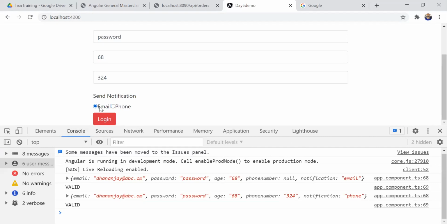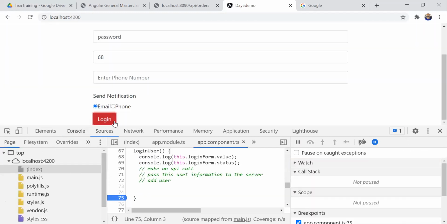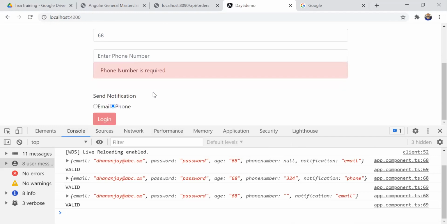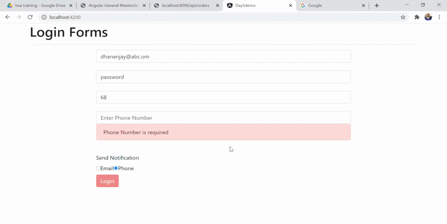But if I change it to email, and if I get rid of this, nothing is happening. I'm able to get the value here. Right, but as soon as I change to phone, I'm getting phone number is required. The login button has been disabled. So in this way, you can apply the validation on a condition. You can read the value change of the control, and so on. So I'm going to open the code, and if you have any question, I would be happy to answer that.